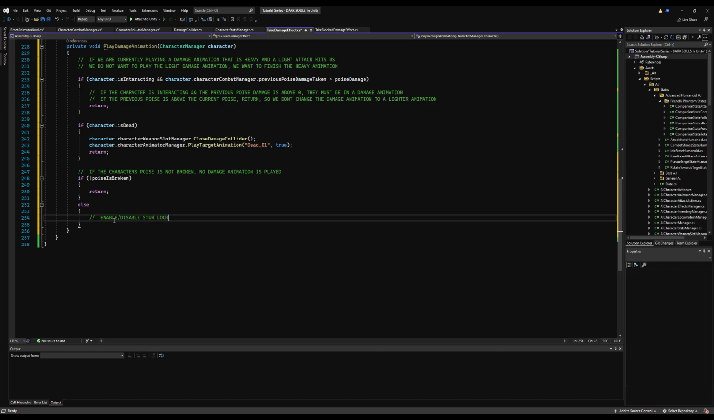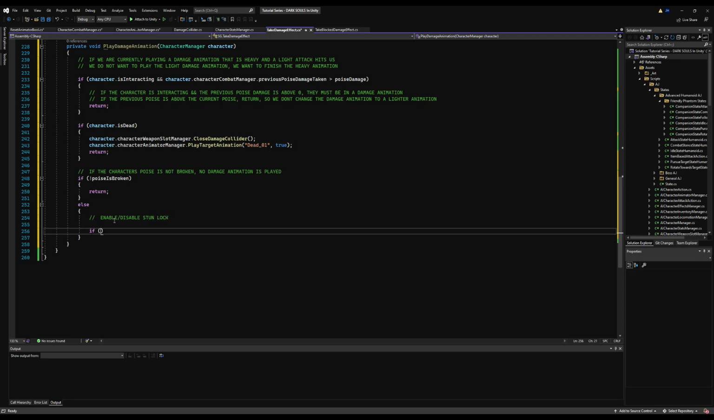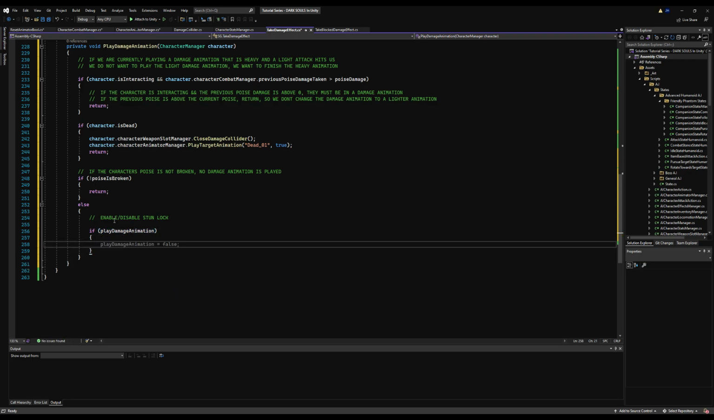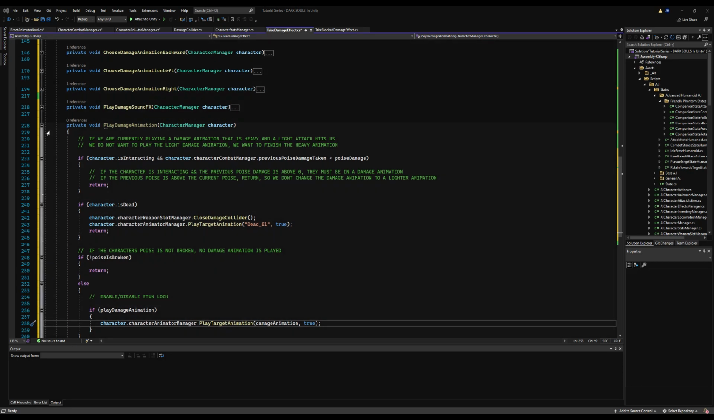Otherwise, what you want to say here is just disable or enable stun lock if you do it yourself, but I'm handling that via the damage animations. If you guys want me to cover a stun lock system that isn't animation based, let me know. I can totally do that. We could say character animator manager play target animation, and we pass our damage animation. And we say true because we are interacting, and there you go. Very neat, very straightforward, very clean.